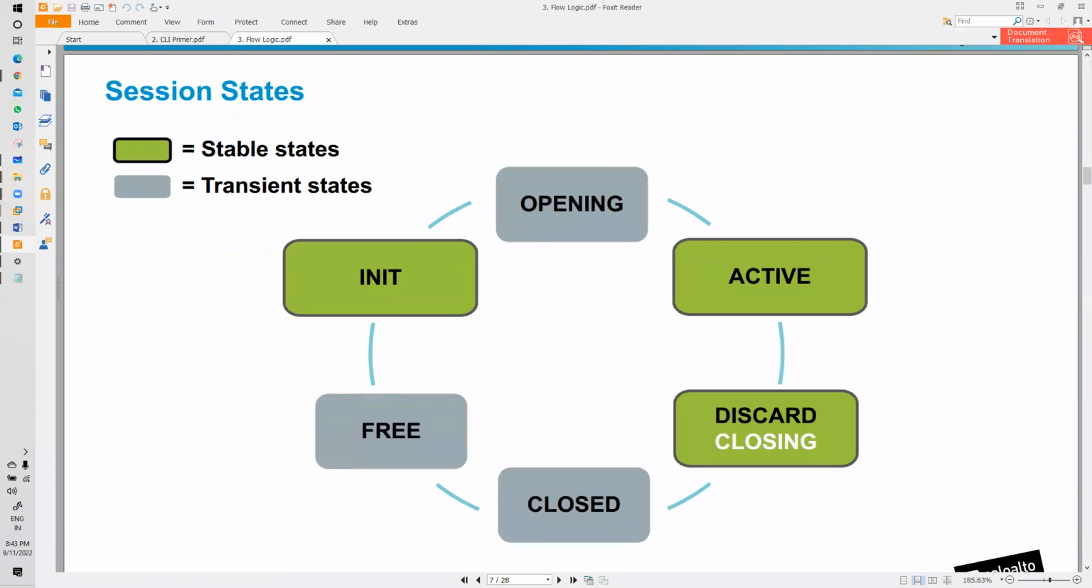Now session states. So these are the different states we have in a session. Active state we have seen, discarding state, and closing state. Then one more state is there, closed, free state, init state is the initializing state, and opening is the opening state. As the name says, everything is the same. Active means your connection is active. Discarding means we are dropping that particular connection, the firewall is dropping it. Closed means communication has been done and this session has been closed.